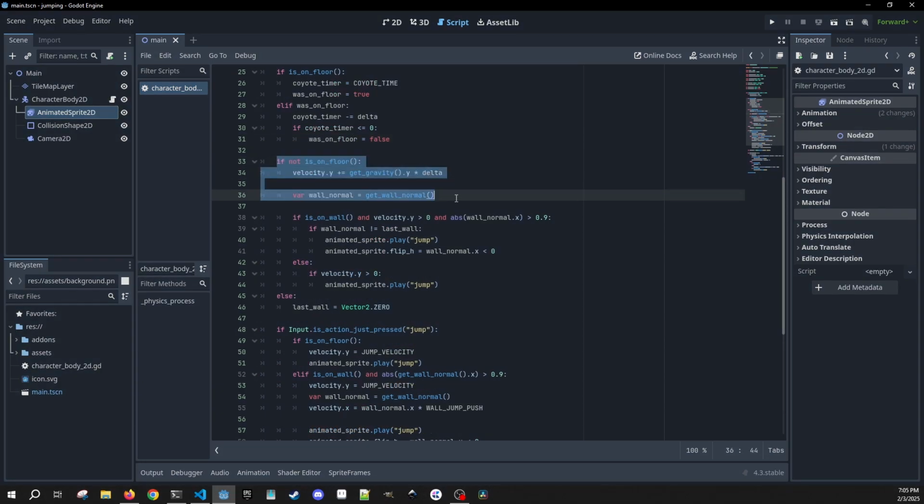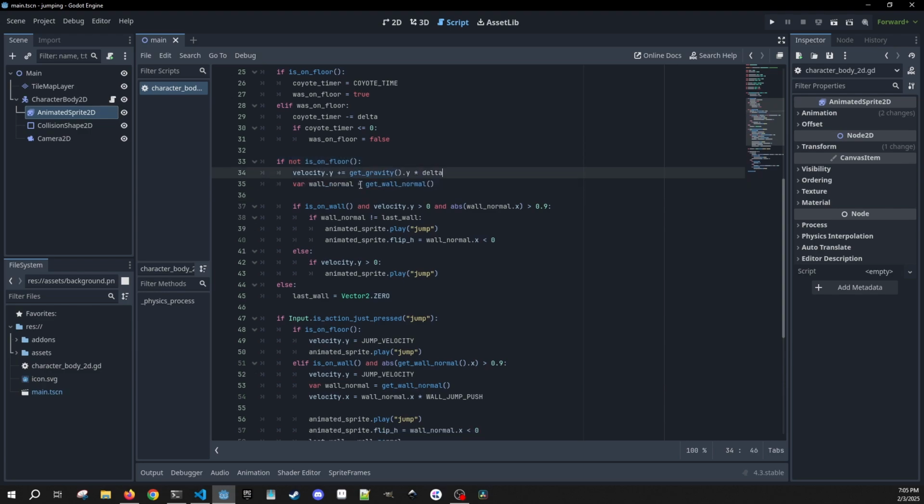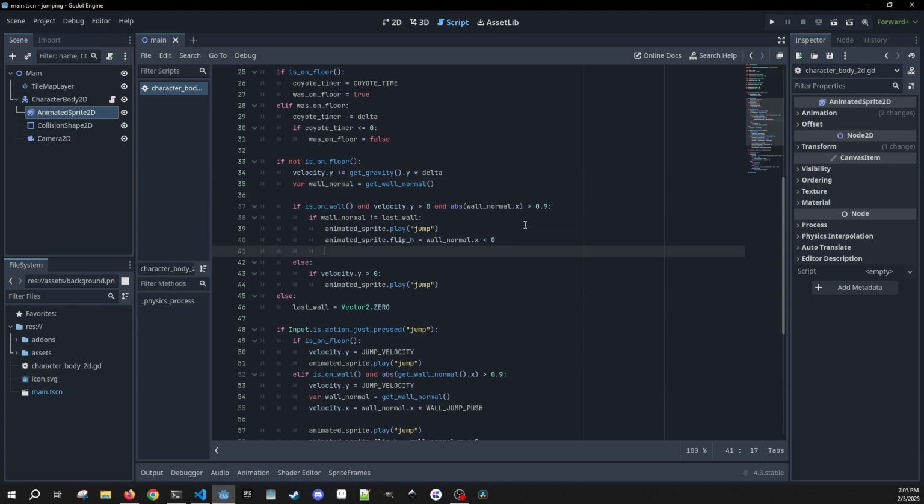In this if block is where we're going to be implementing the actual wall slide logic. So let me bring up the wall normal here. We already have this. So after we've decided that we're going to flip the sprite, we want to set velocity.y equal to the minimum of the velocity.y and our wall slide speed. So this is how we're going to create our controlled wall speed. So we're going to limit the fall speed when we're on walls.